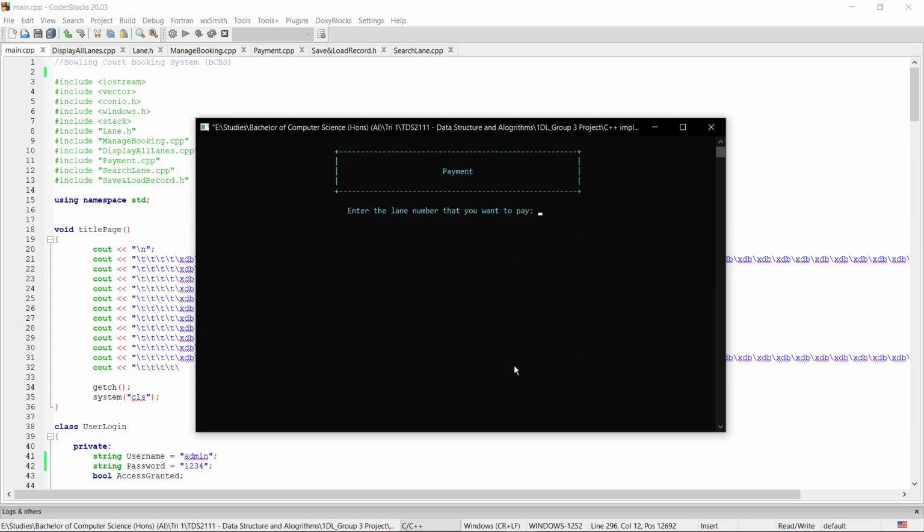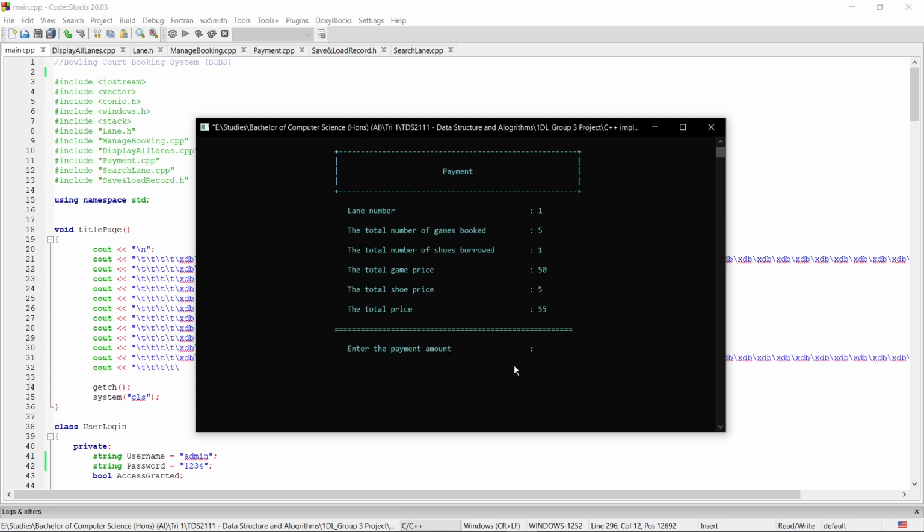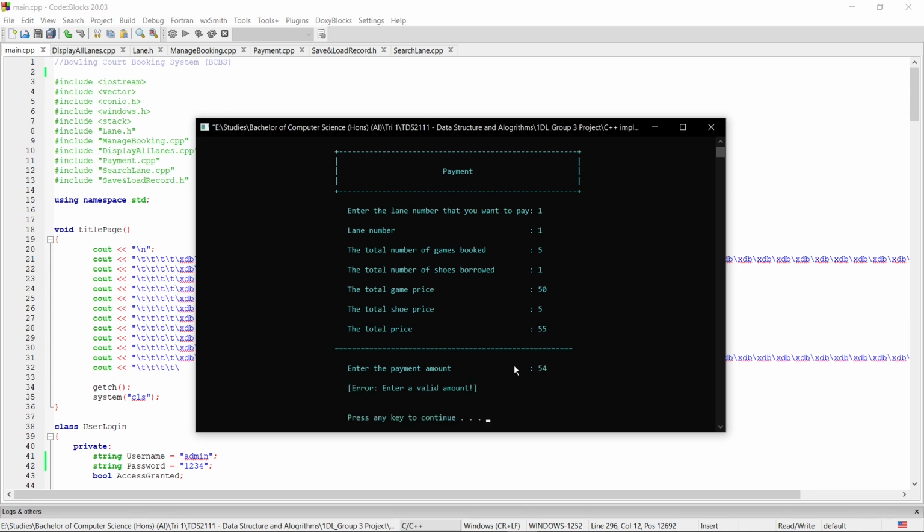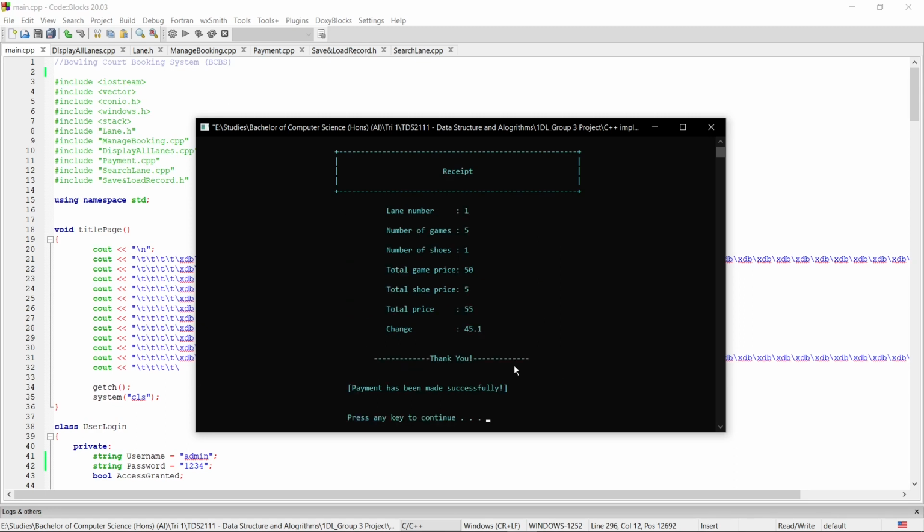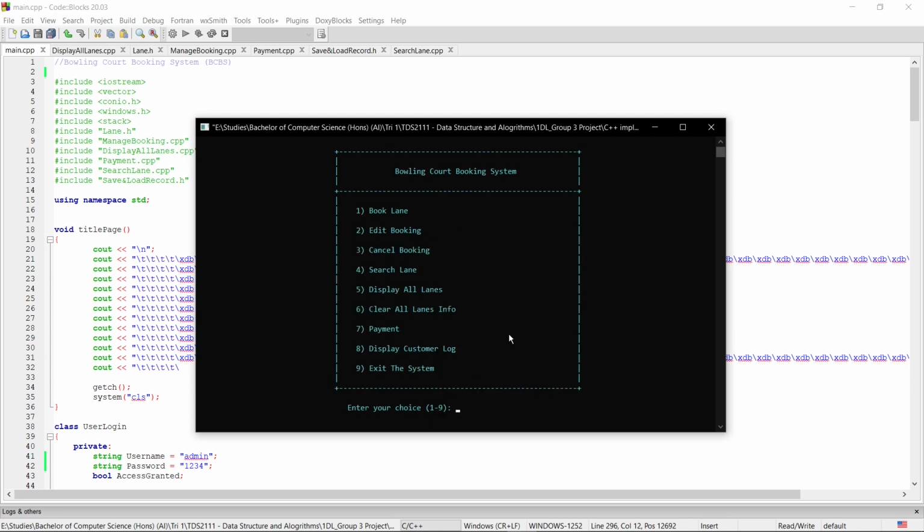Then for the payment, for example, I'm paying for lane number 1. If I enter ABC, it will show you an error message. If I enter less than the total amount, 55, say 54, it will ask you to enter a valid amount. Then if I enter 100, it will show you the change, 45 ringgit and 10 cents. Then afterwards, press any key to continue.